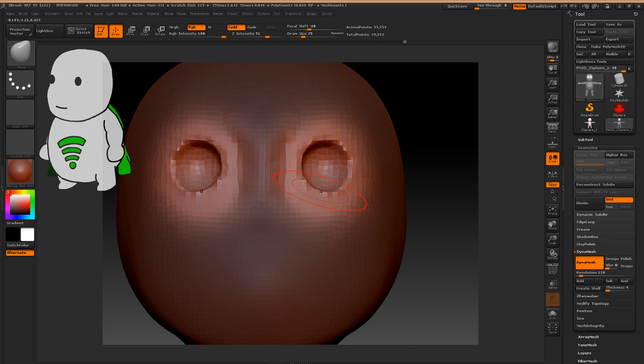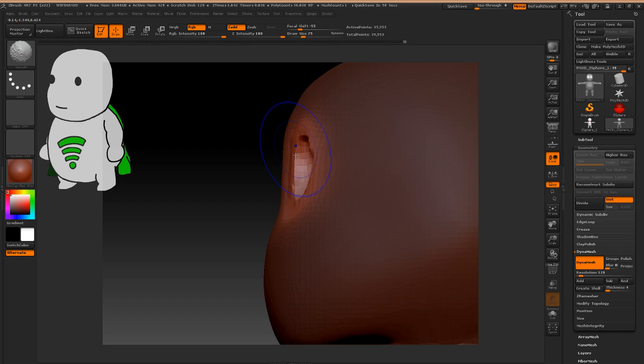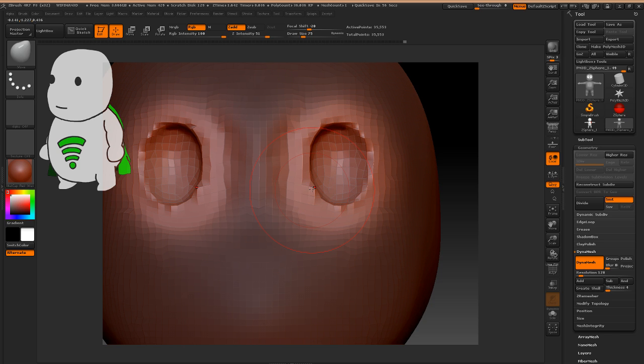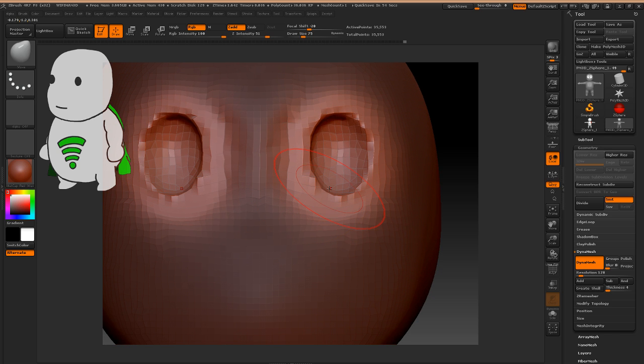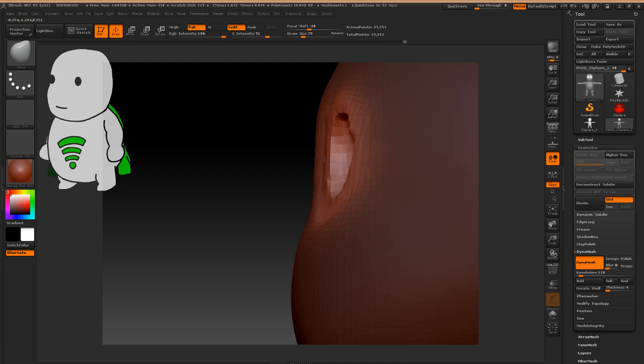Actually, because he's got more elongated eyes. Drag that over there. Drag this in just a bit. Pull this guy up. There we go. Wi-Fi man's slowly starting to come back. And just a bit. Drag that there. I like the way that's placed.